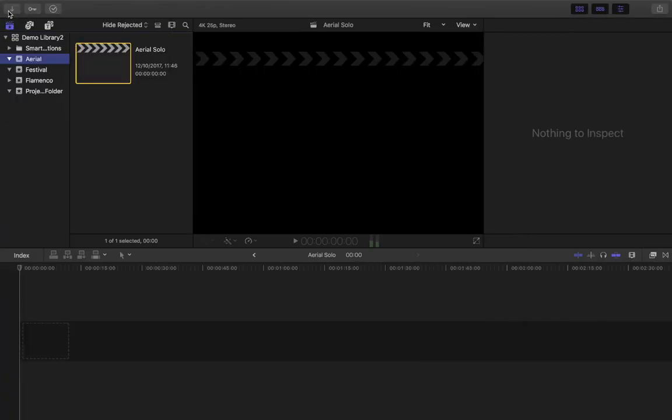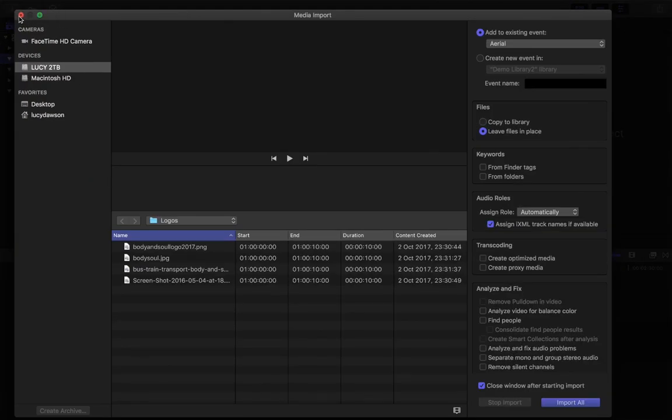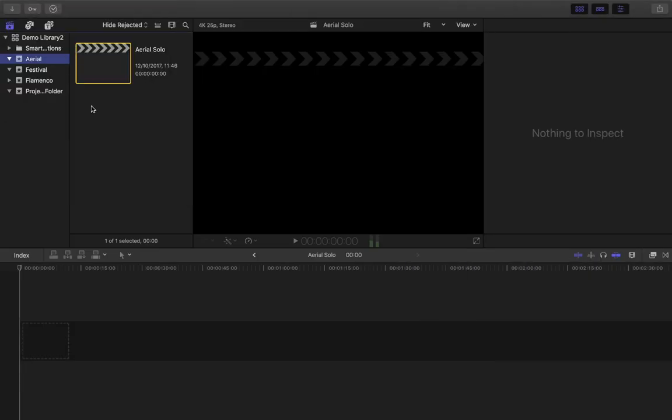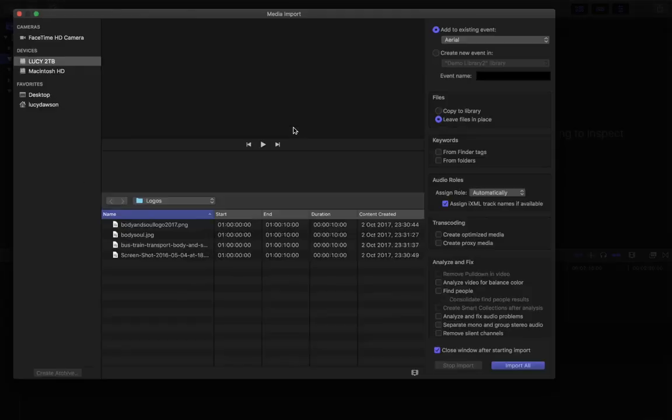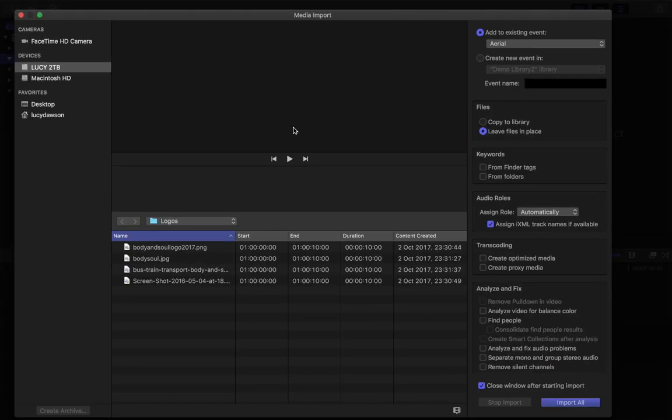As you can see, as I hover over this option, there's also a keyboard shortcut of Command I. If I use the keyboard Command I, I'm going to have the same media import window open, and similarly at the top of the screen, File, Import, Media. It's going to bring you the same way. So there are several ways of doing the same thing in Final Cut, so you can just pick the one that you want. So I've selected my folder, Add to Existing Event Aerial, that's the folder I want to bring it into.